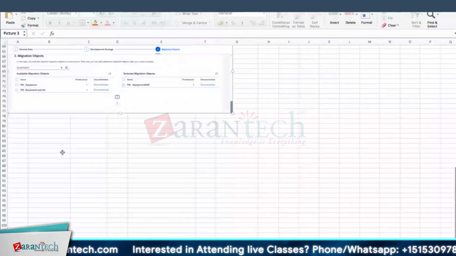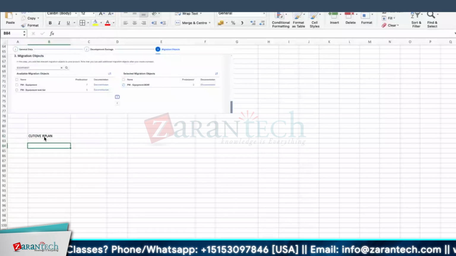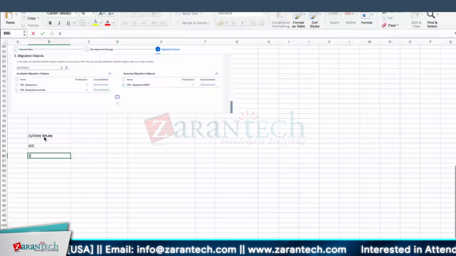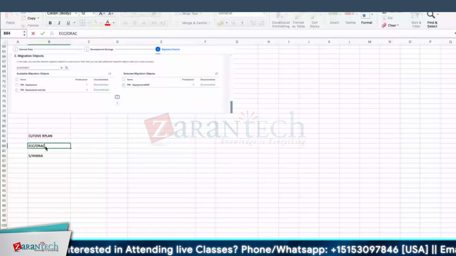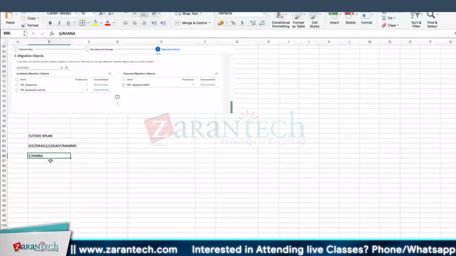What is your cutover? Cutover plan, for example. There are two things. One is ECC, another is S4 HANA you are using. Or you are using, say, Oracle, or some legacy or some other software, so Maximo. Okay, now what are we going for? We are going for an SAP S4 HANA project, right? It means you are cutting this.